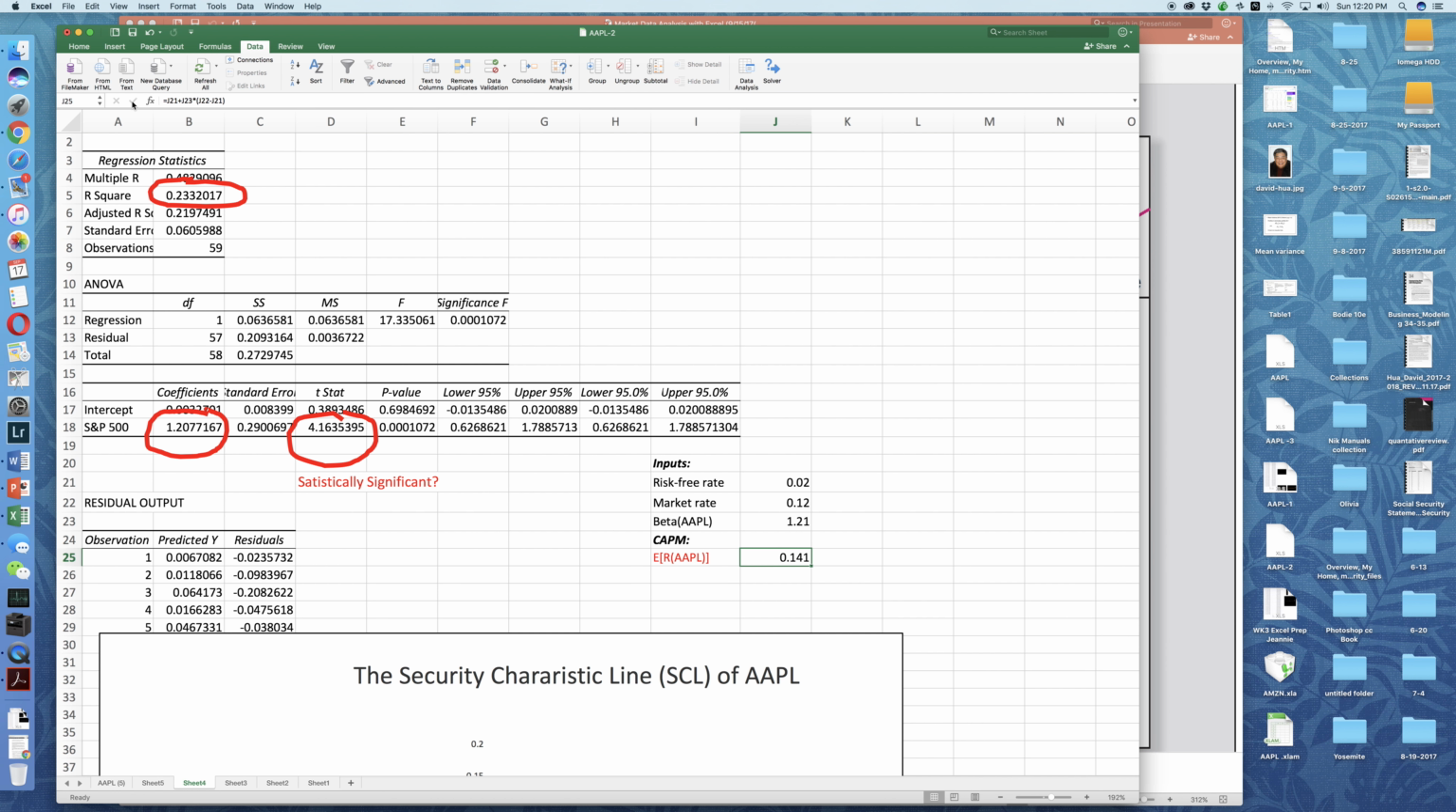So its value is equal to 0.141. Now, by the way, you can use percentage to do it. But for calculation, I usually round it up to a percentage only at the very end. So this one, 0.141, I can say, okay, it's about 14%. This is how we calculate the required rate of return for Apple.